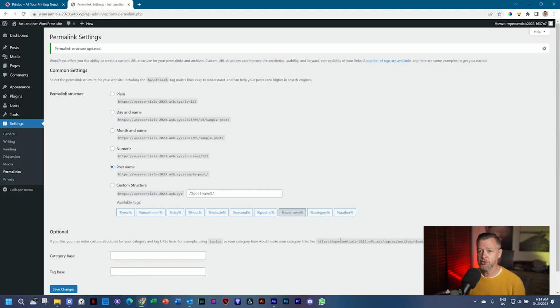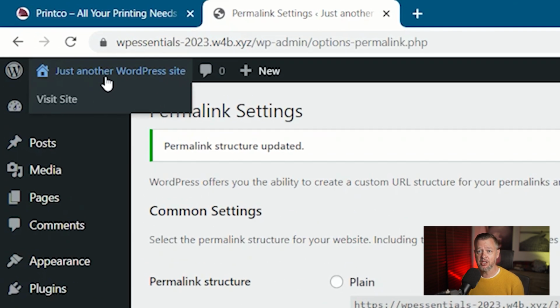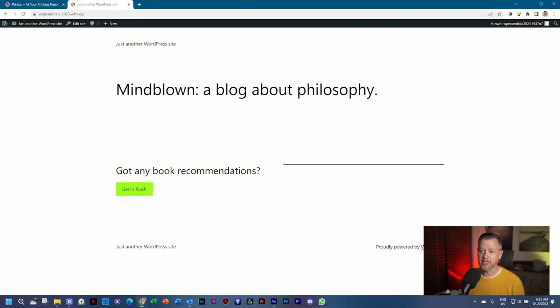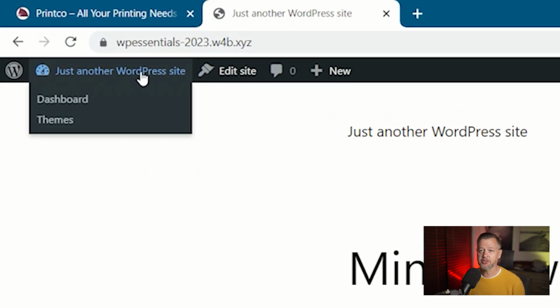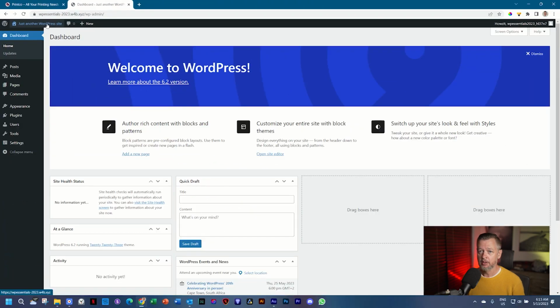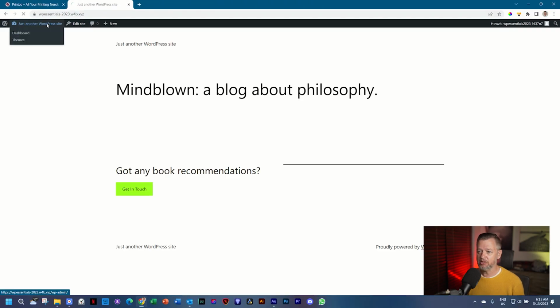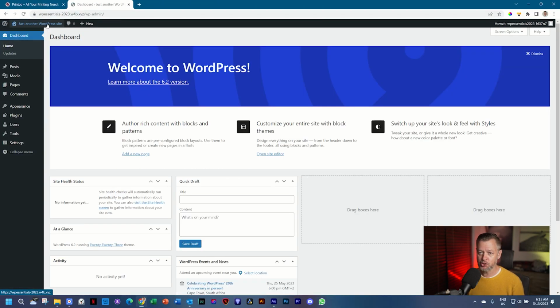To jump between these two, you go to the top where you see this currently saying just another WordPress site, and you click on it. And this takes you to the front end. Currently, this is how it looks. Go back to just another WordPress site and click again on it, and it will take you to the back end. And you can just keep clicking on this the whole time and jump back and forth between the two.